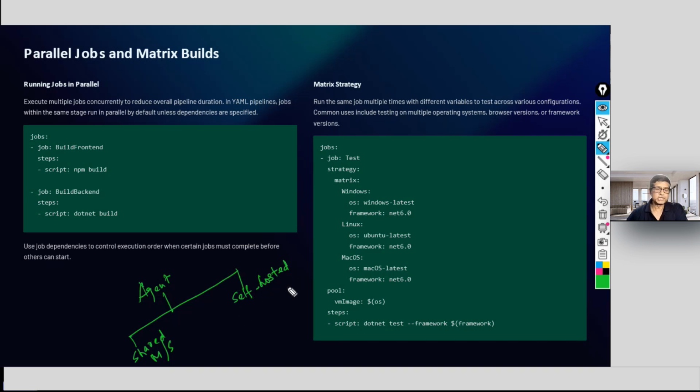I will have my own customized applications or compilers. Okay, so I need a specific environment for myself. So this is my server. I will build my own environment, whereas this environment is already built for you. You just have to use it.